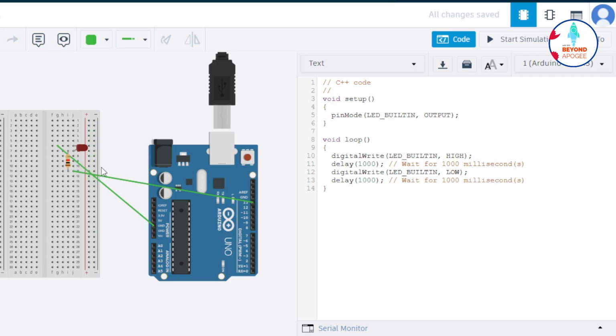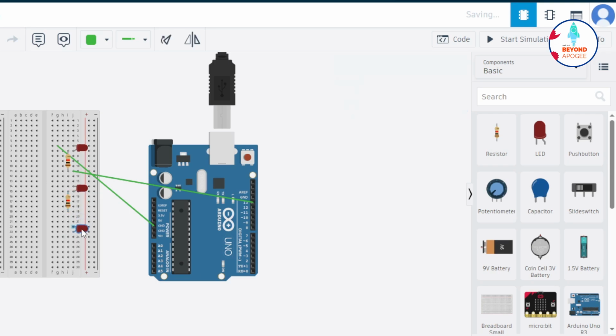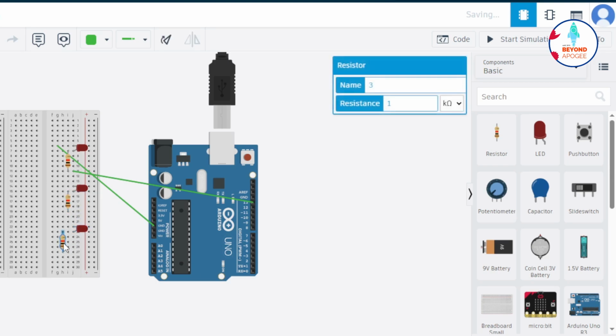We'll just click on it, Control C, Control V, and there we go. We have another LED. Control V, and we have another LED. So let's do the same with the resistor. Control C, Control V. Looks like there might be a problem over here, so let's just drag it down. Another resistor, the same configuration.